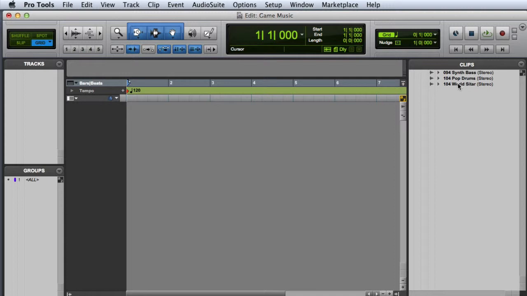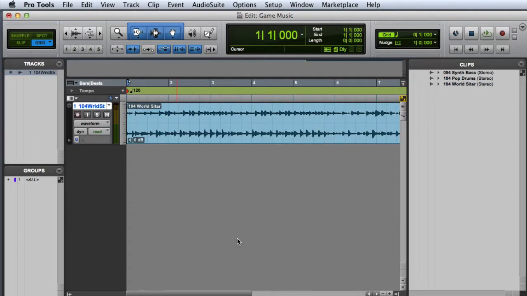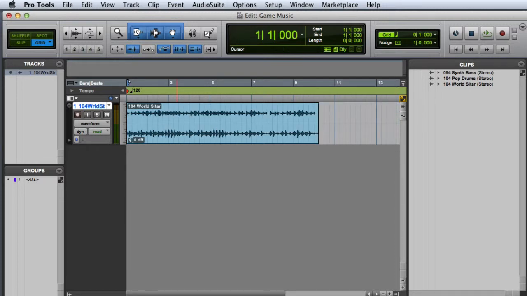So I'll grab the sitar clip, drop it into the tracks list, and Pro Tools will automatically create a new track and place the clip at the session start. As you can see, the clip is about 10 bars long, and its tempo is 104 beats per minute. My current Pro Tools session tempo is 120. Fortunately, there's an easy way to use the tempo of the clip as the tempo for your session.